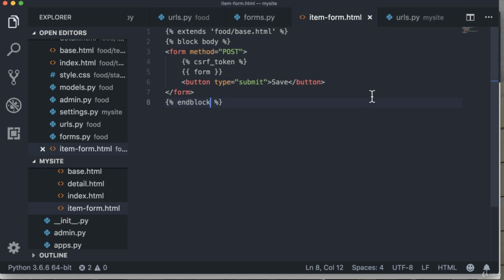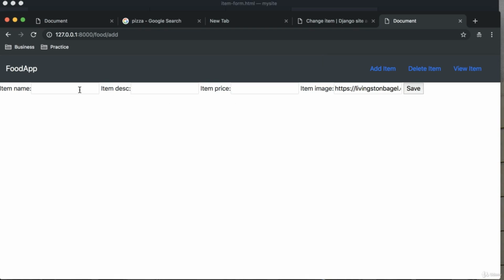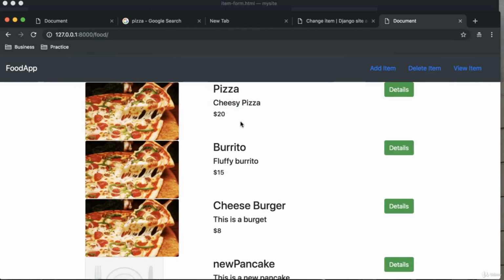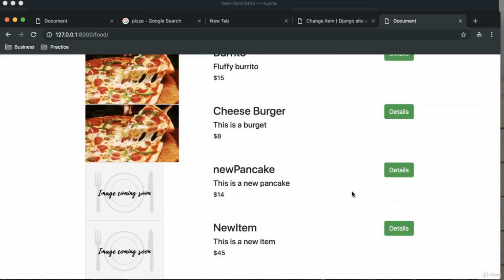But the main thing which we need to learn now is that we have added the functionality to add items over here to our food app, and it works absolutely fine. That is, all the items are added up over here. But what if you don't want to add a new item? Instead, you want to update the existing items. So for that, we actually need to create a new functionality for updating all these items over here, which we are going to do in the next lecture.